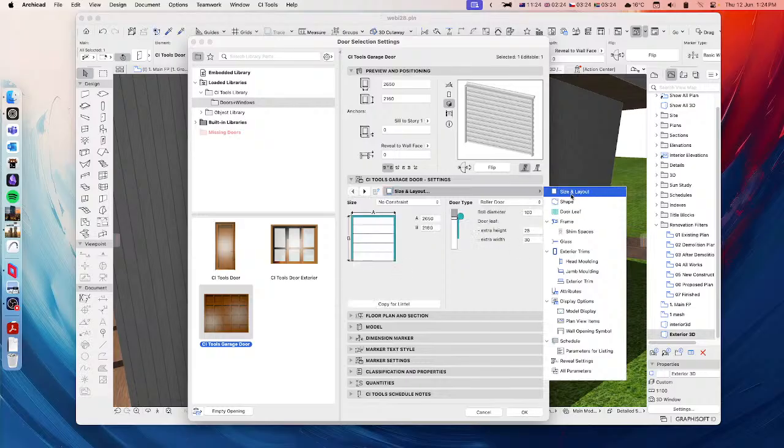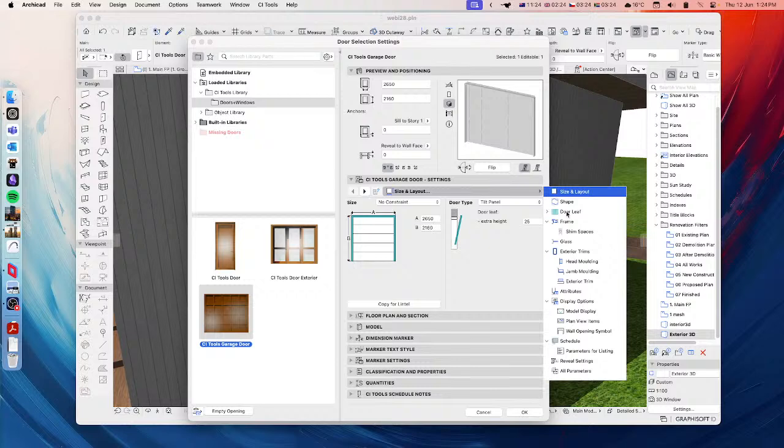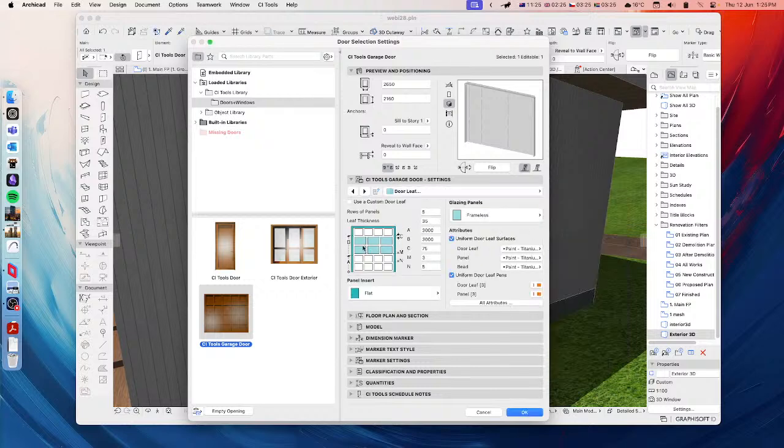If I go back here and change to a tilt panel and go back to door leaf, you'll see a display of what the panel actually looks like. So we can control how many panels there are running across and down. So rows of panels, there's 5 rows, which you can see here. You can also define if you want to have glazed panels in the tilt panel as well, which you can see here.